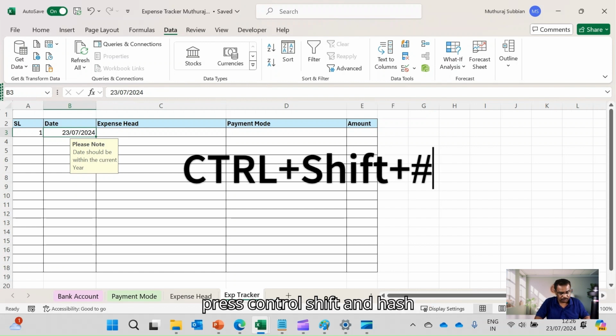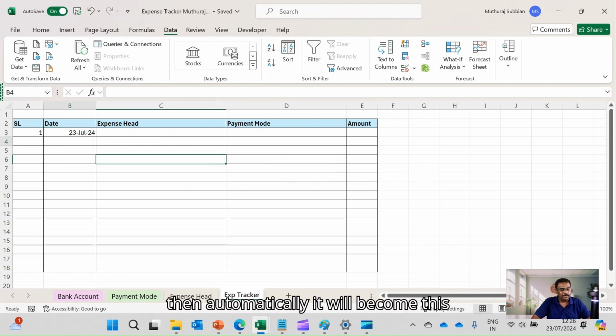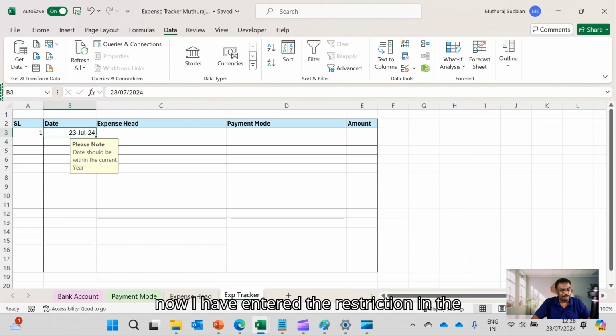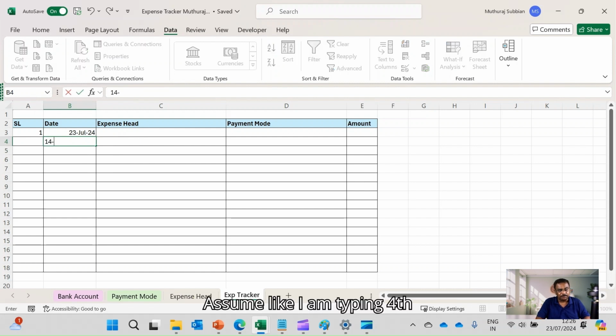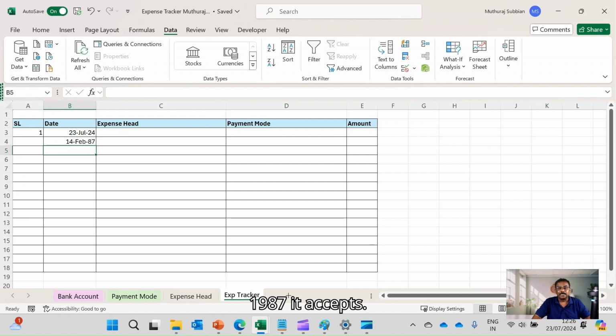If I press Control, Shift, and hash, then automatically it will become this format. Now I have entered the restriction in the first row. So if I go to the next row and enter some date which is not within that range, what will happen? Assume I'm typing 14th February 1987. It accepts.